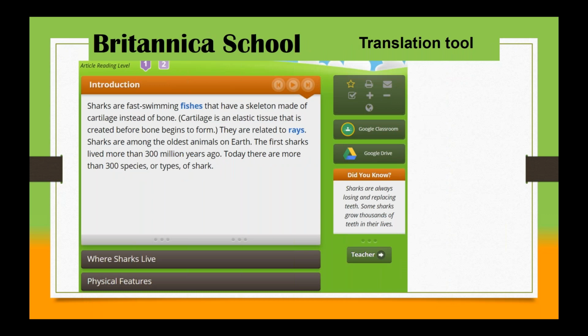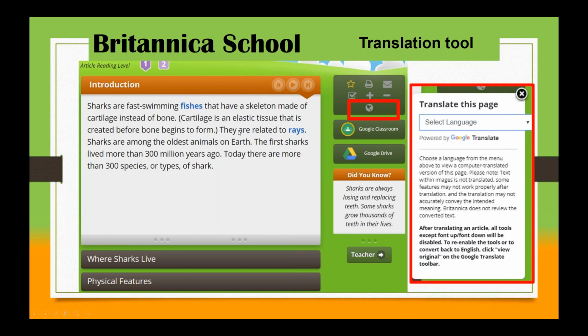The next tool inside Britannica School is the translation tool. This is going to be available again across all 3 levels of Britannica: Middle, High also. It's just in a little bit different location, but you're going to find that here, the little symbol of the world. And when you click on the world, you're going to see this piece that says translate this page.